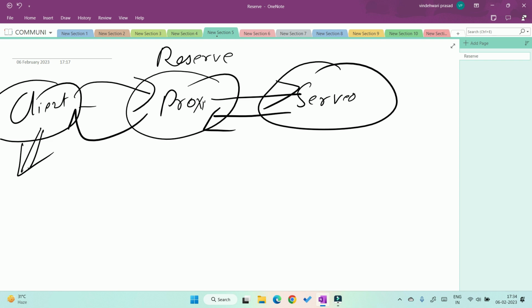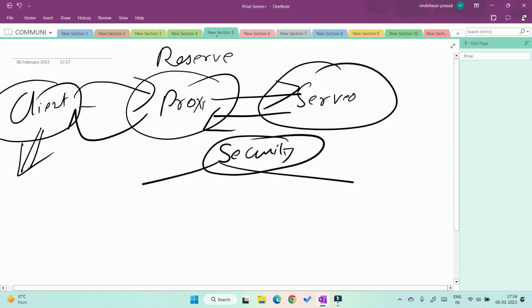Now you know the details about many things. Now there will be a third topic in this video, that is called security. Security basically has two different components. One is authentication.